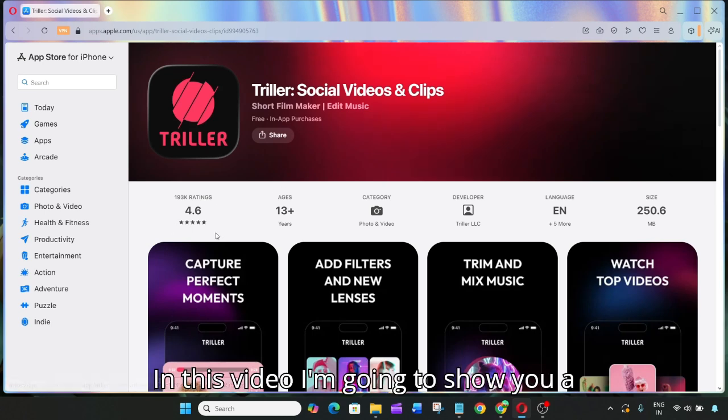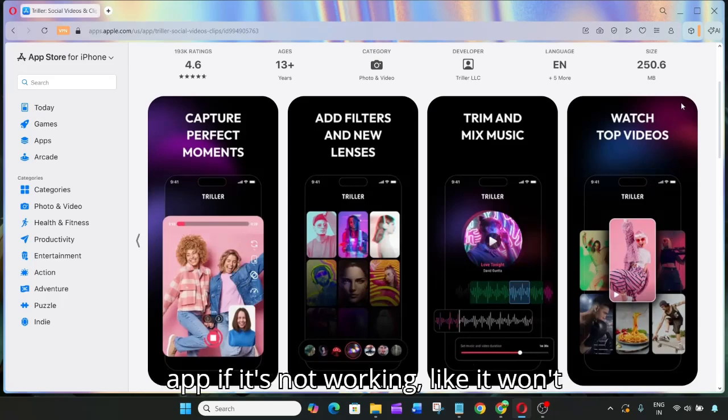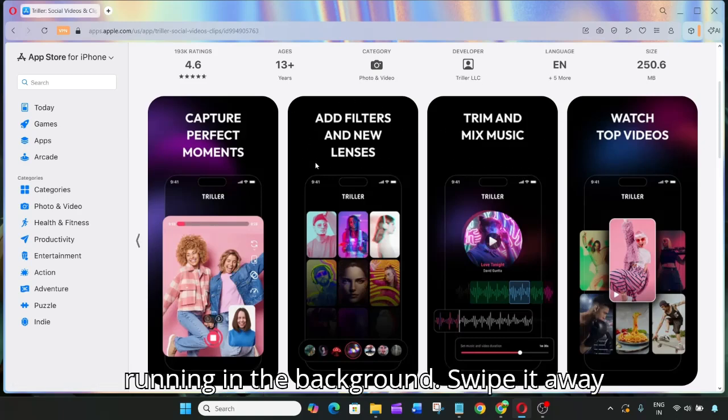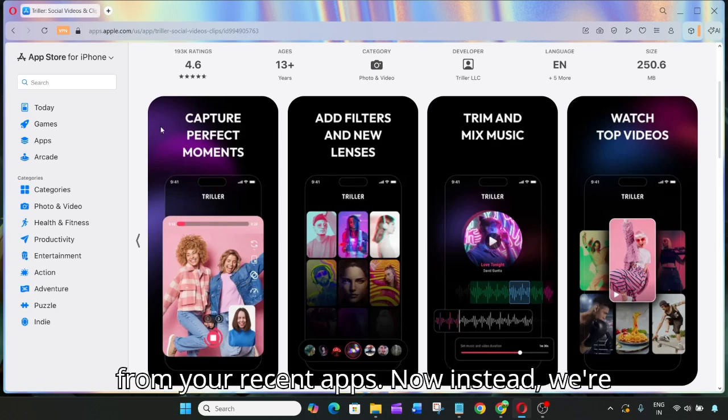In this video, I'm going to show you a step-by-step method to fix the Triller app if it's not working, like it won't open, keeps crashing, or gets stuck loading. So first things first, close the Triller app completely. Don't leave it running in the background. Swipe it away from your recent apps.